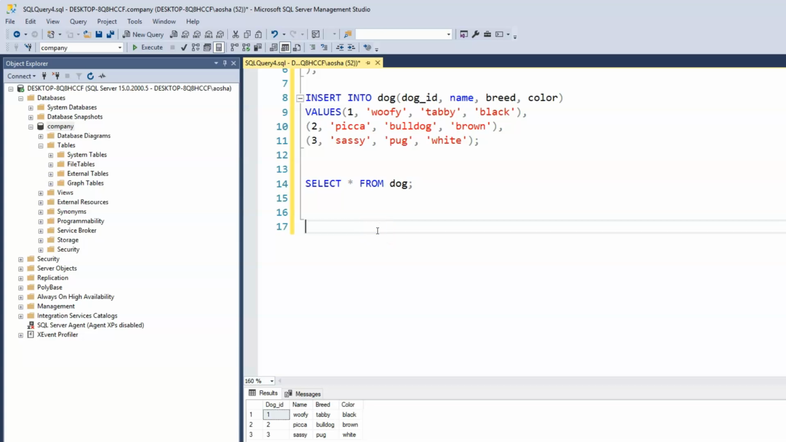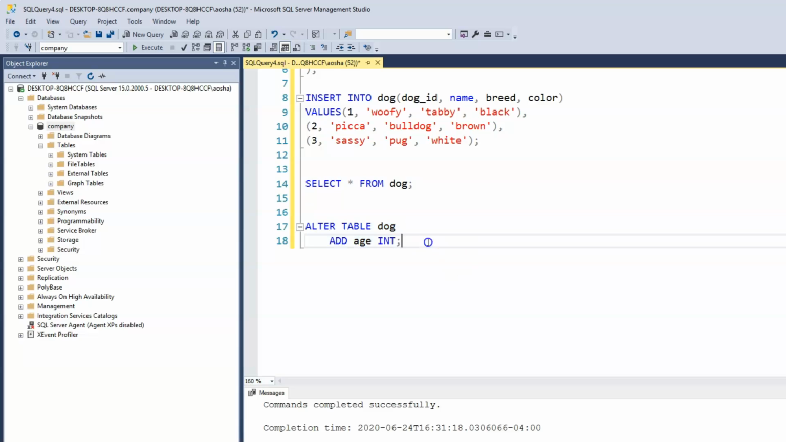Okay, so let's add a new column to our dog table. So we go alter table, and the name of the table is dog. And what's the change we would like to do? We want to add a new column. And what's the name of the new column? It will be age. And what's the data type? Int. And then when we run this query, that's completed.